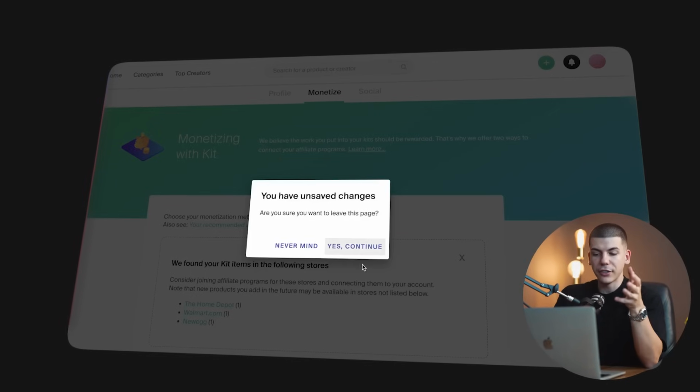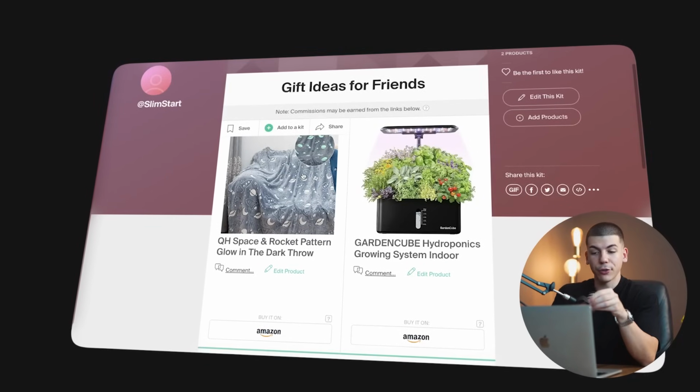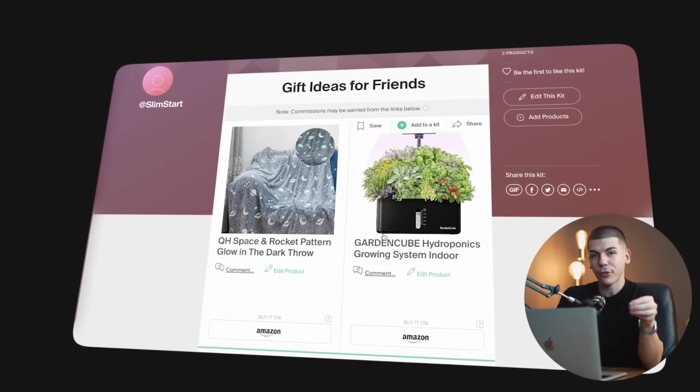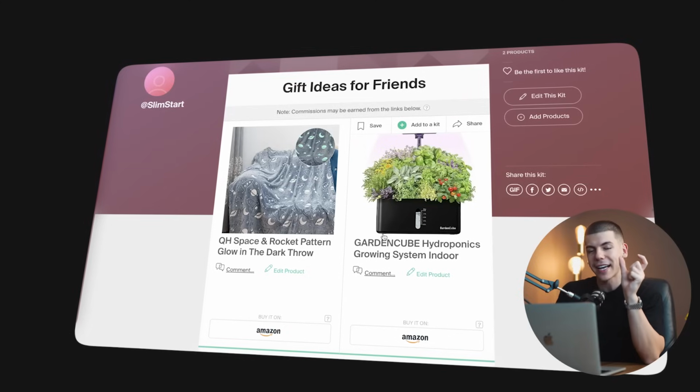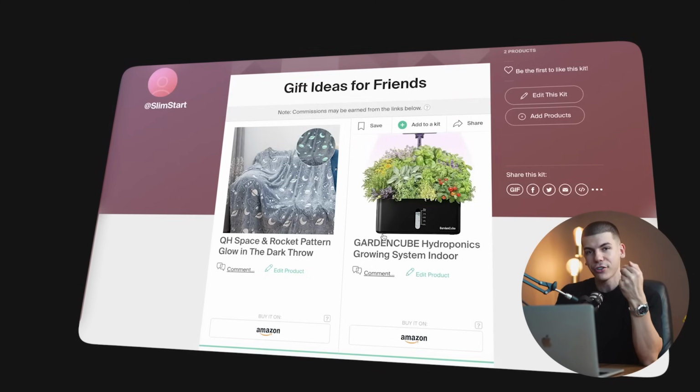And you can preview your kit just by clicking on view kit, and this is how my store is going to look like as of right now. So someone can buy these products from Amazon, and because I have my Amazon Associates ID added to my KitCo account, I will actually be credited and I will earn a commission when someone buys that.